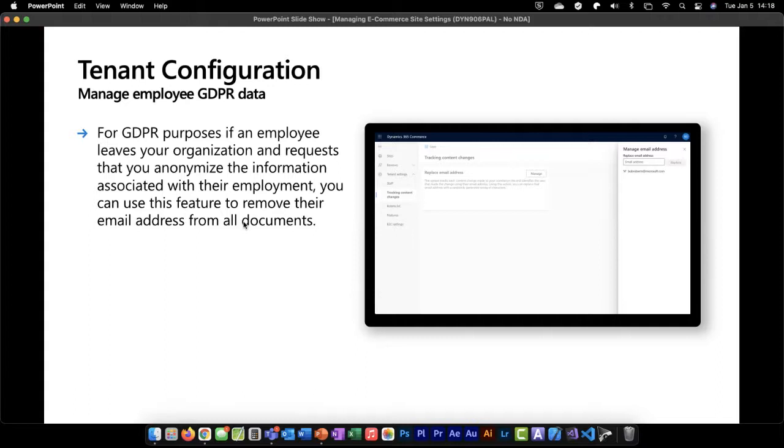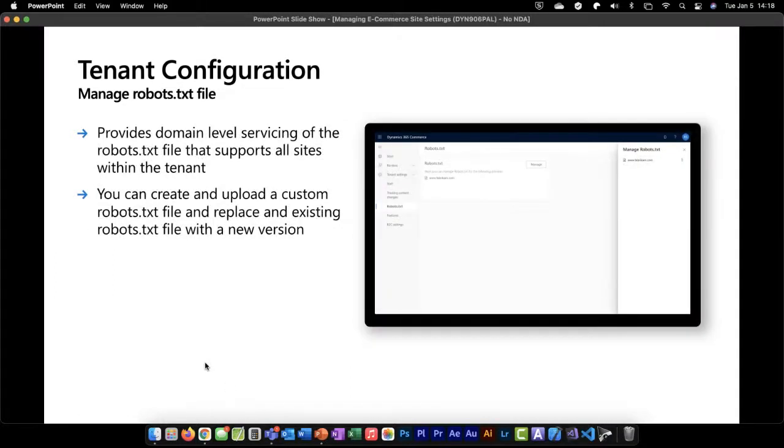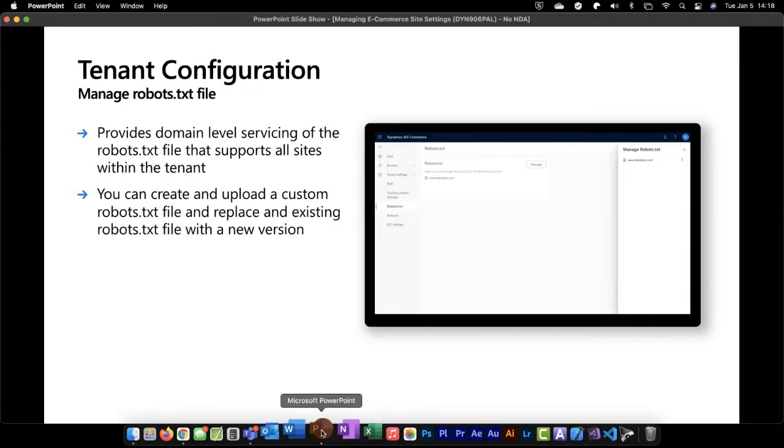Should a customer or an employee come to you and want to be forgotten and they make a formal request, you can replace their email address with a randomly defined GUID. This gives you the ability to remove their instance without removing the version. So we can actually see that in process today.